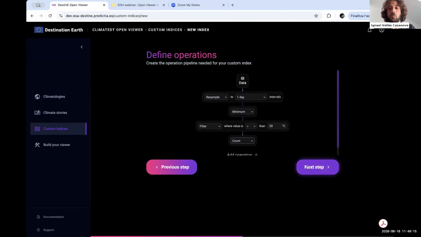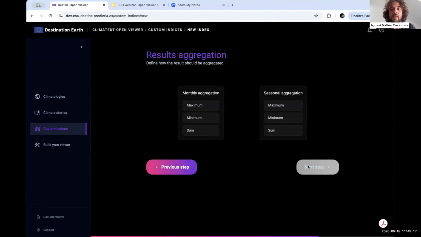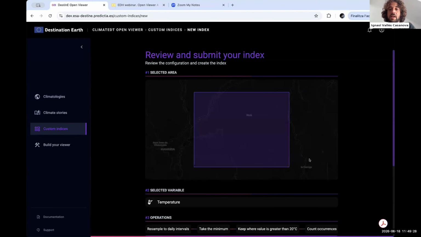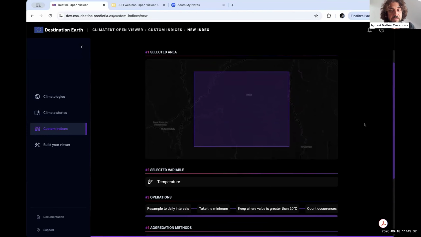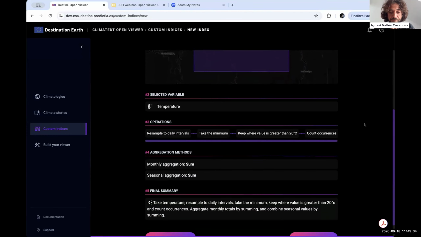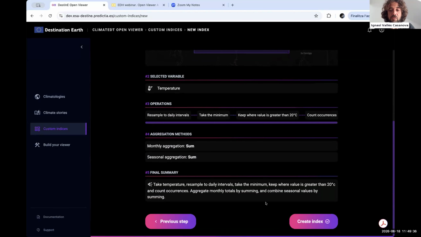Okay. We go to the next step and we decide the monthly aggregation and the seasonal aggregation. In that case, we are counting, so we are choosing sum for both. And we have a summary of the climate indices that we decided to explore. And if everything is okay, we create the index.